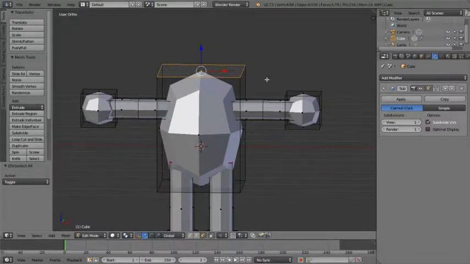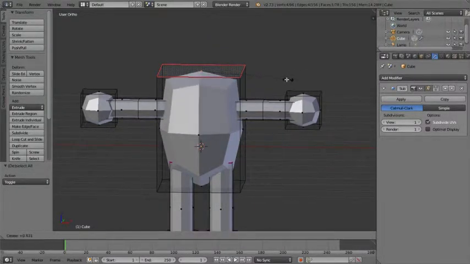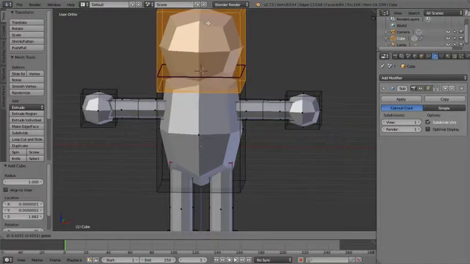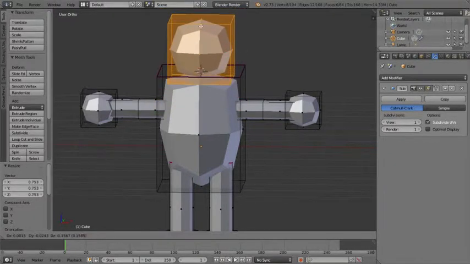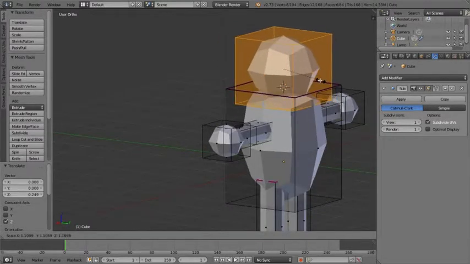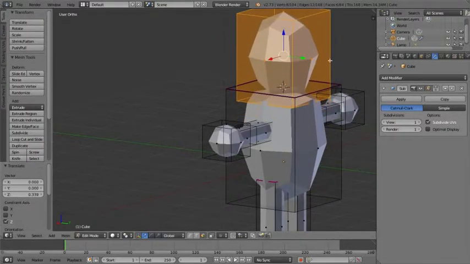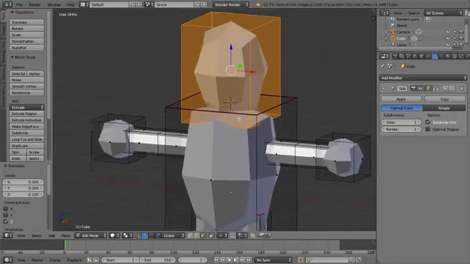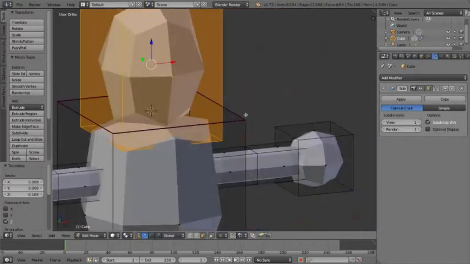So, I'm just going to crease this just a little bit. Shift the cursor to selected. Let's add a cube. And there we go. Now, this is going to be a very cartoony character. And his name is going to be Mr. Top Hat. And there we go.